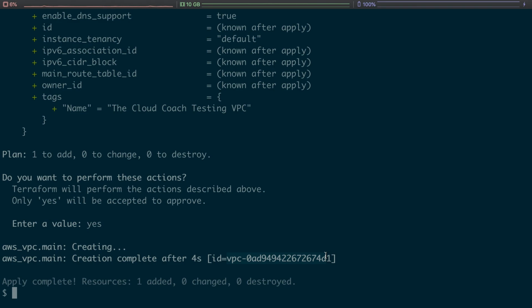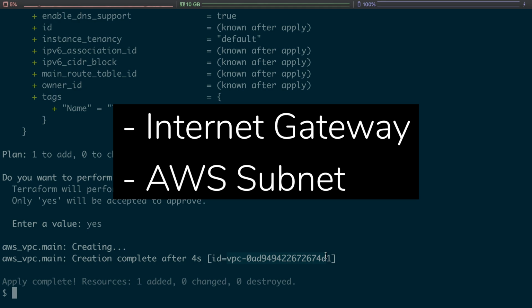All right, in the next video, we're going to look at internet gateways, and we're going to look at creating a subnet as well. See you then.